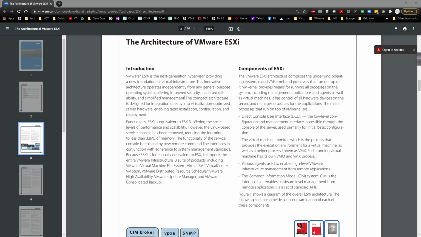When ESXi was dreamt up, it was a solution to provide next-gen hypervisor capabilities. You can basically deploy virtual infrastructure using ESXi on basically any underlying hardware, as long as it supports the capabilities. Essentially, this innovative architecture operates independently from any general purpose OS, offering improved security, increased reliability, and simplified management. The compact architecture is designed for integration directly into virtualization optimized server hardware, enabling rapid installation, configuration, and deployment. That basically sums it up: it's purpose built to be a lightweight, purpose-driven solution.